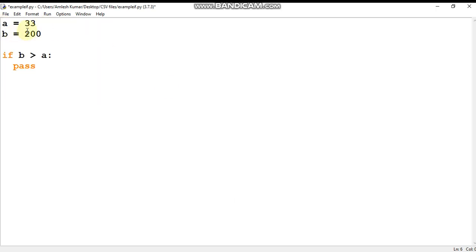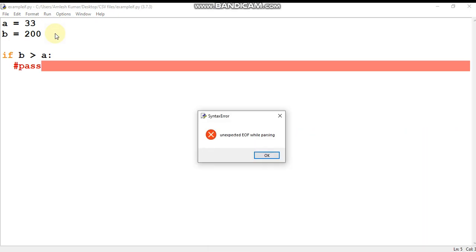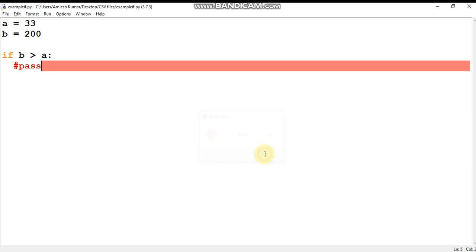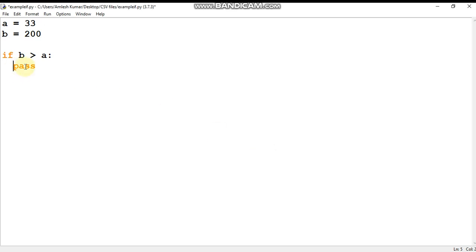now a equal to 33, b equal to 200, and I don't want to put any line as a body of this if. If you want to execute, the error will come because it will not pass any body, so it will show the error, you can see here. Okay, so how can you avoid the error? Here you need to use the pass statement. It will not give any output, it will just pass this block.